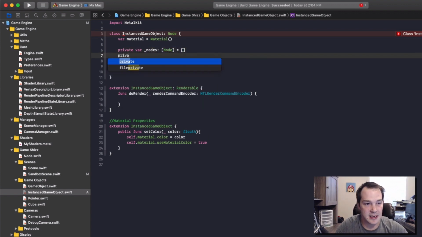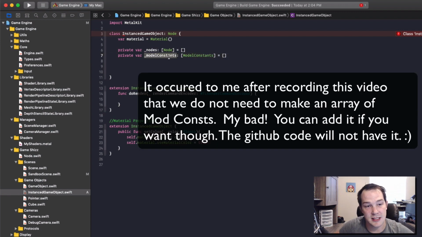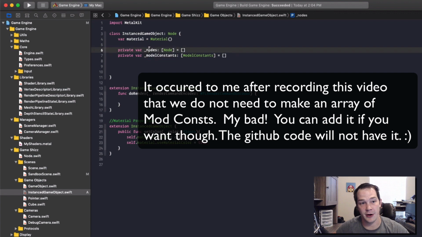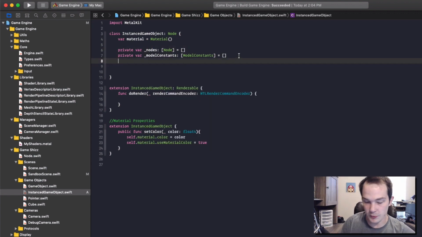And the second thing we're gonna need is private var underscore model constants. Right? Yes, because we're gonna need to create a buffer of model constants. So this model constants is basically going to be a replica of what's in our nodes. And I'll show you what I mean in a second. Hopefully you'll be able to read into it a little bit better once we create our functions.